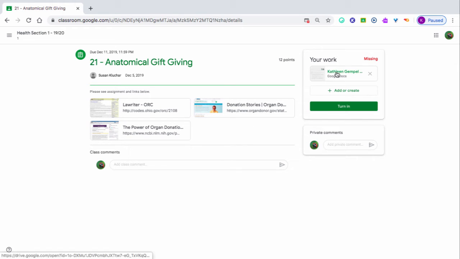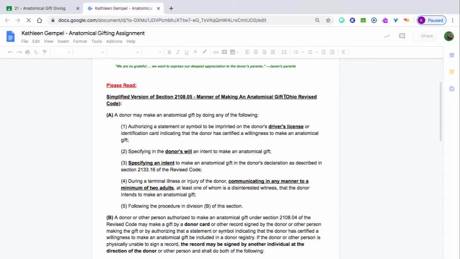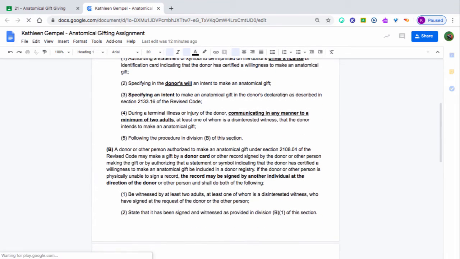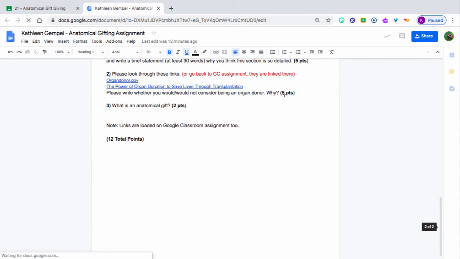All right, so I'm going to go ahead and open up my work here. It looks like I have to start reading and going through. Make sure that you don't skip any of that because it will be very helpful for you to get your assignments.